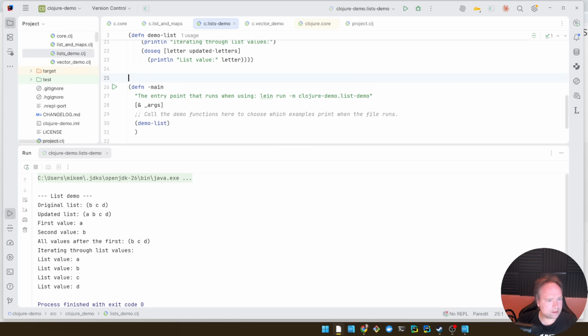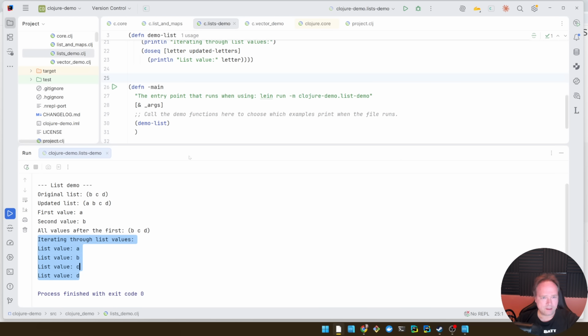Okay, so now we're printing out. Let us see the output. We have an original list, B, C, D. And then we have A, B, C, D, because that is the updated list, because when we are adding elements to a list, then it is always added in the front. If we want to get the first value, we get the A. If we want to get the second value, we get B. If we use the rest function, then we get B, C, D. If we want to iterate through them with this doseq macro, then we get all of the values like this.